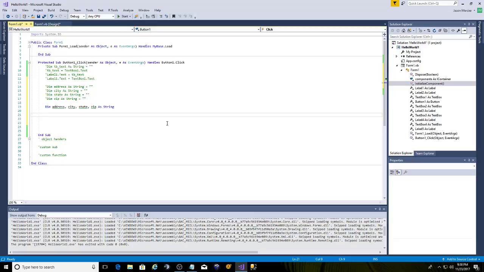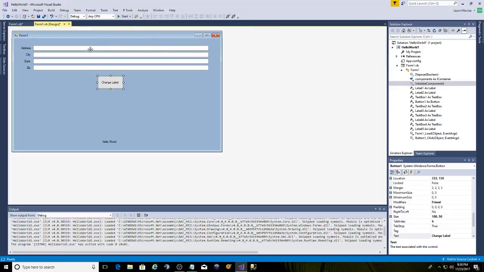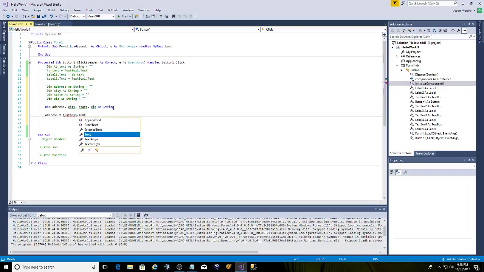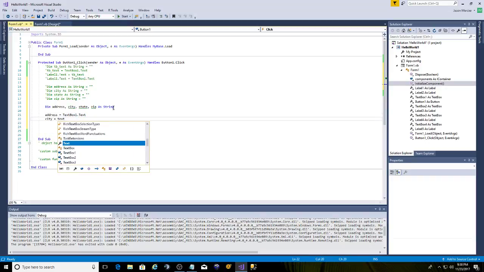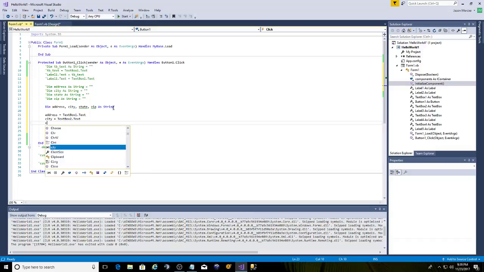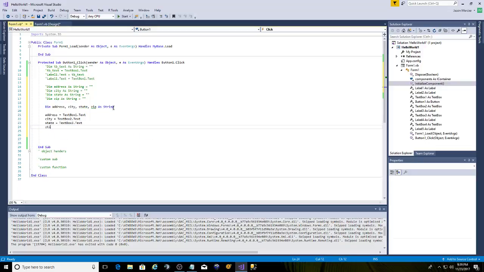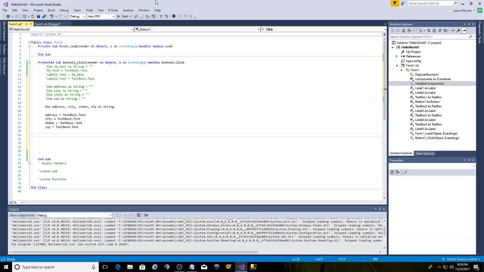and then let's just assign what they are. So address equals, and let's take a look. Which one is it? All right, so it's text box 1 right here. So text box 1, text box 2, 3, and 4. So text box 1 dot text, city equals text box 2 dot text, state equals text box 3 dot text, and zip equals text box 4 dot text. So now when we run the program, city will then become text box 1.